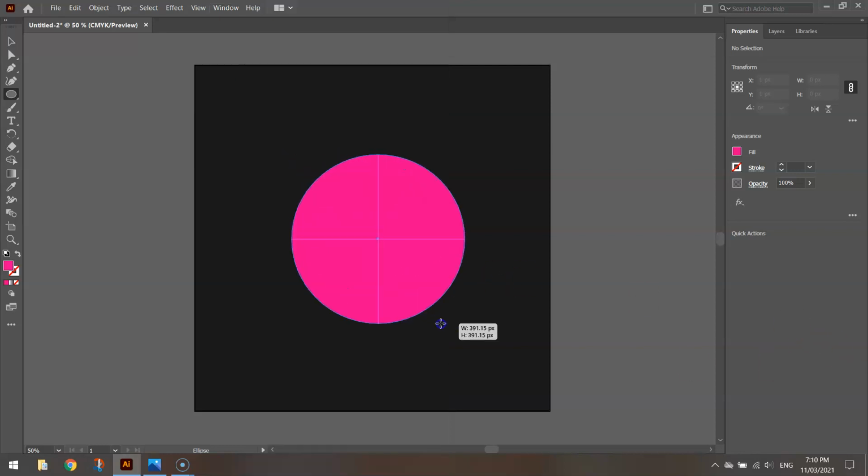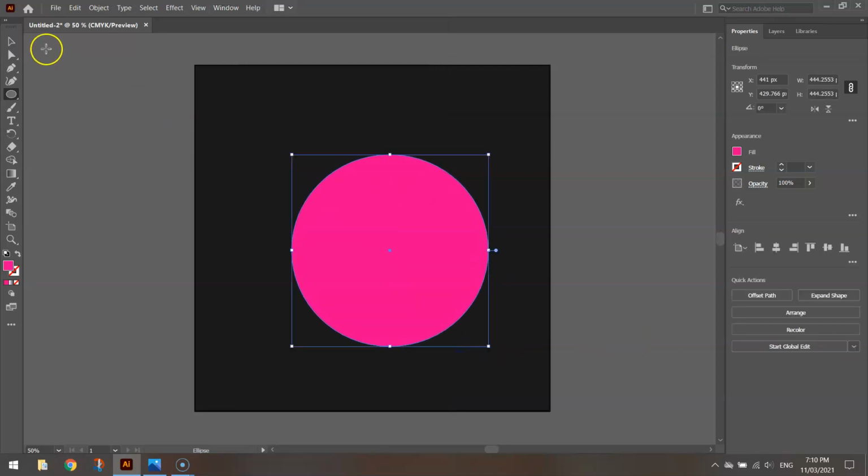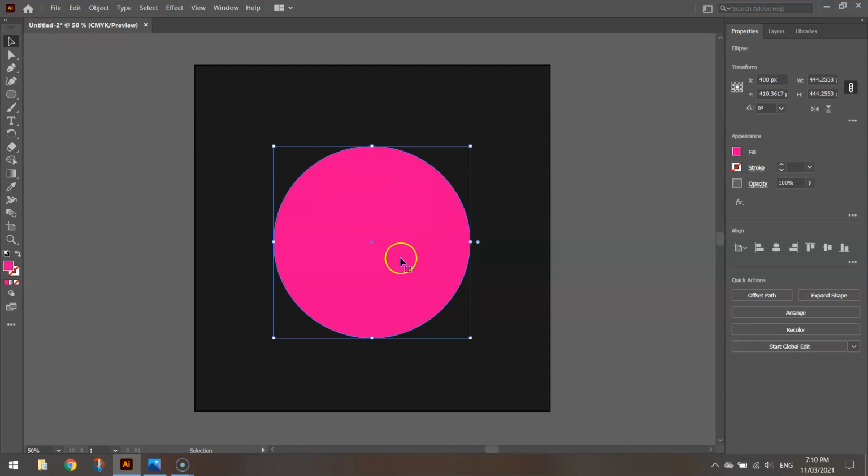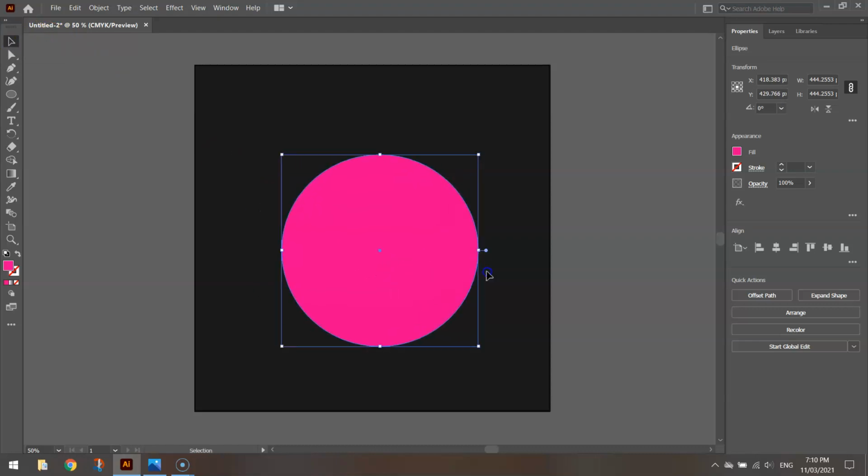Again, hold shift and simply draw yourself a circle across the page. Not too big, not too small. Okay, now once you've got this circle, you can grab your black selection tool here and just move it around. And what we want to do now is make some text actually wrap around this circle. It's going to follow the path or the shape of this circle.